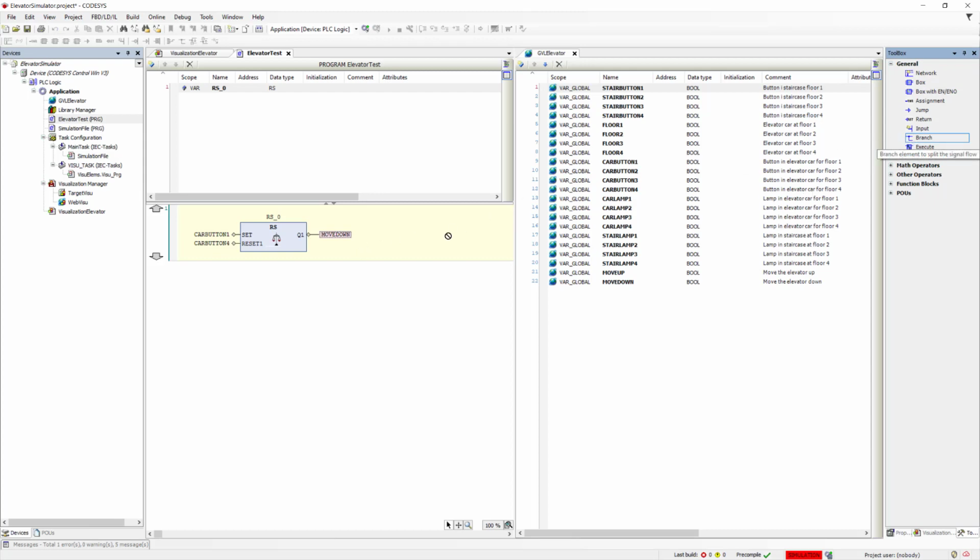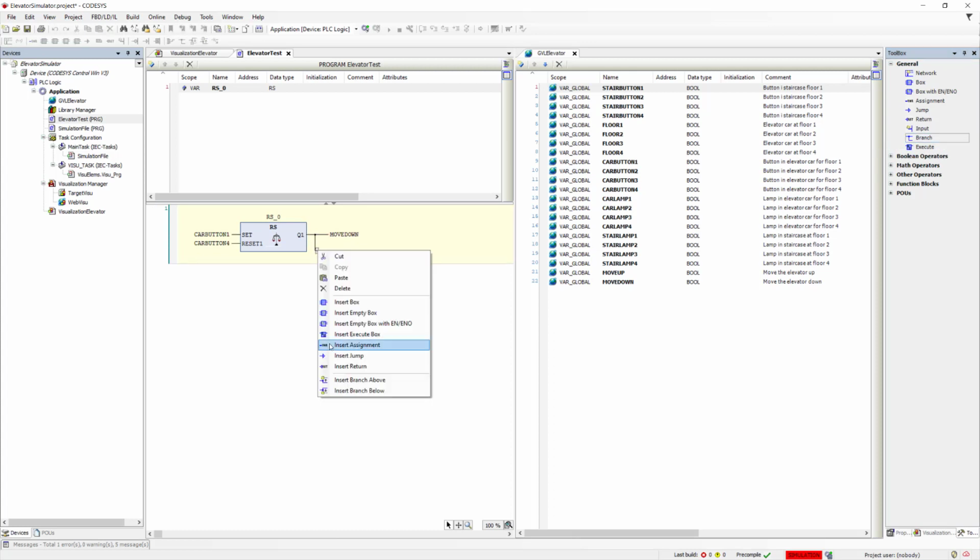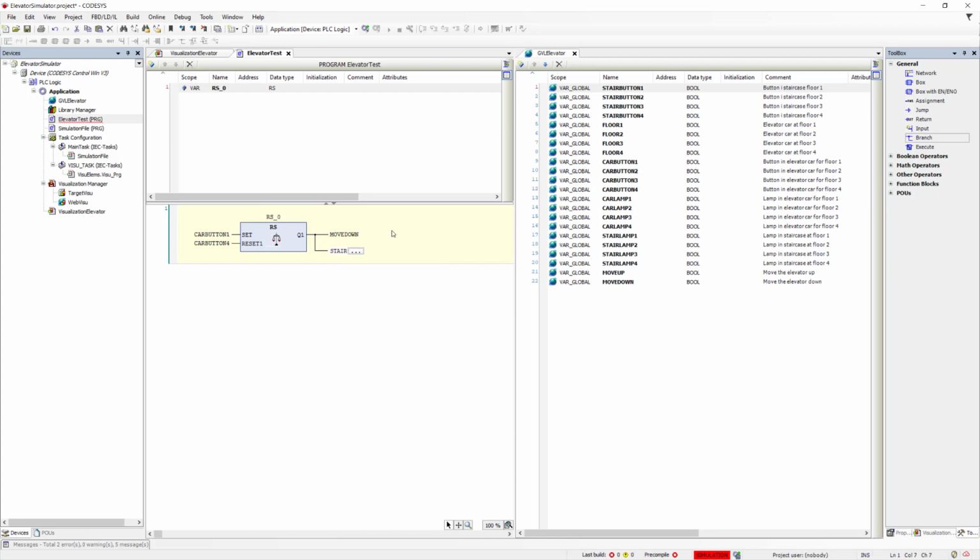If I want to do something at the same time, I would like to have a branch. I can drag it from here and drop it here. That as well needs an assignment. Now I have my question marks and I can write something. Stair lamp 1.